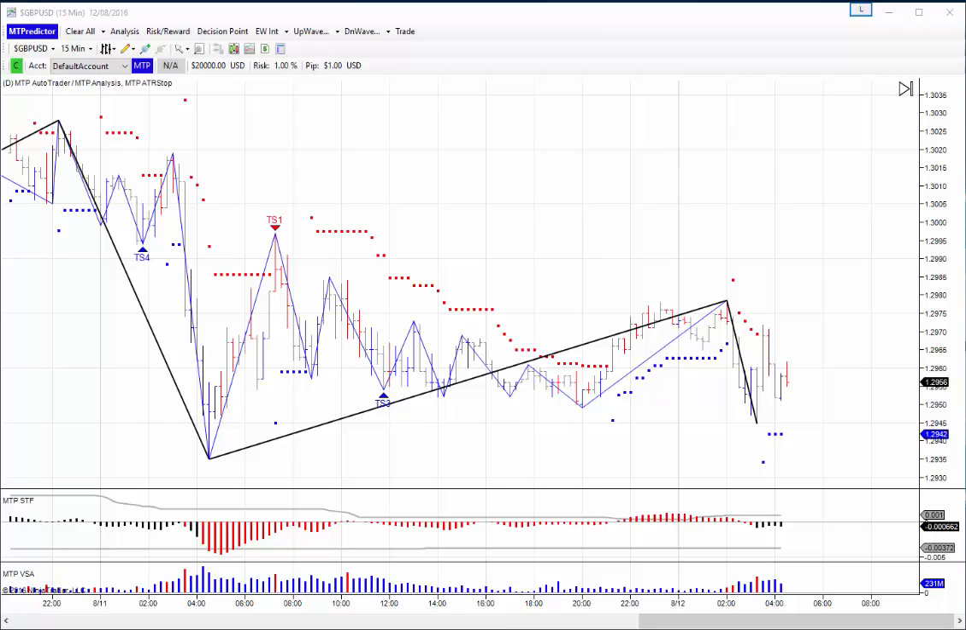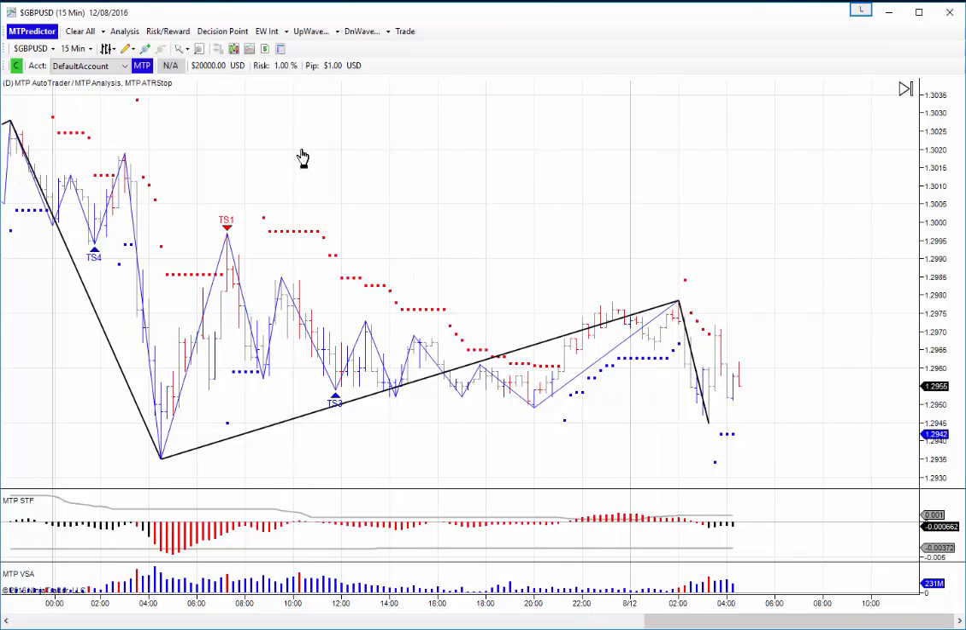In this help video, I'd like to look at matching up the pip size you're plotting your charts in NinjaTrader 7 and our MTPredictor pip offset. Let me show you what can happen if these are not aligned.